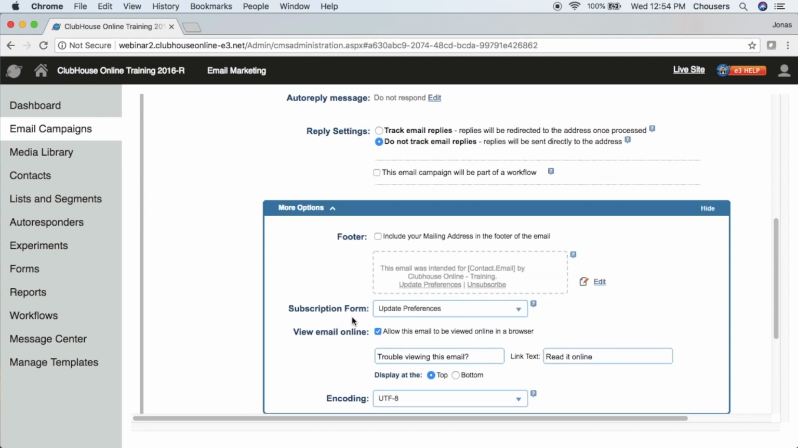For the subscription form, you always want to make sure that this is set to update preferences, and you always want to make sure view email online is checked. This means at the top of our campaign, there will be text that says read it online, or you can update this if you like, because there are cases where we will receive a campaign and at the very top it'll say click here to download images.